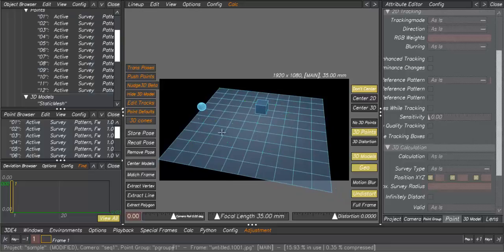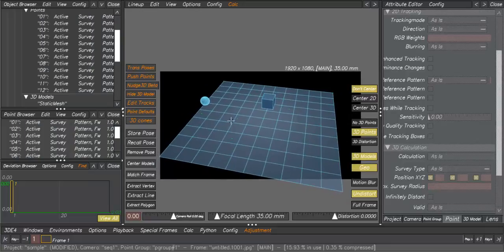One more thing. If you already have your 2D points with the same name in Equalizer, then your points will get a new 3D position according to the locators in Maya.